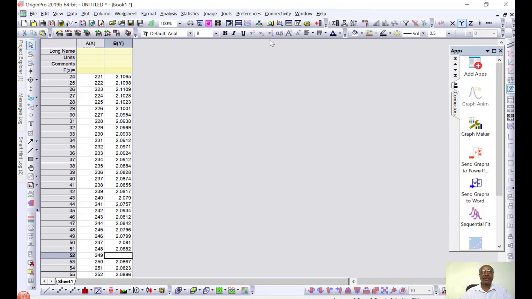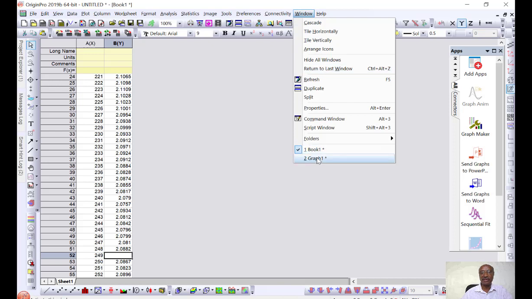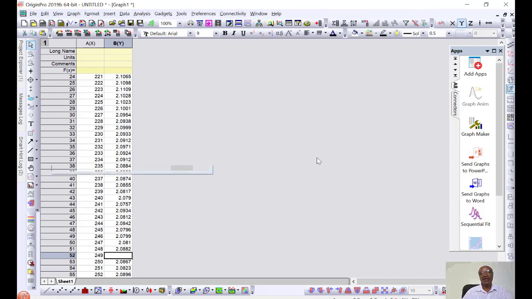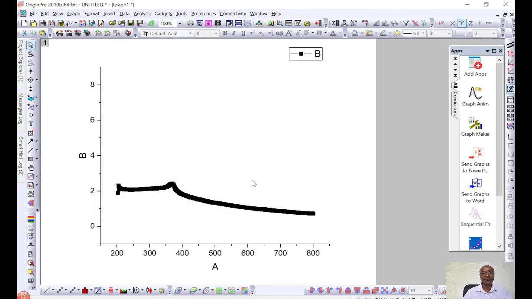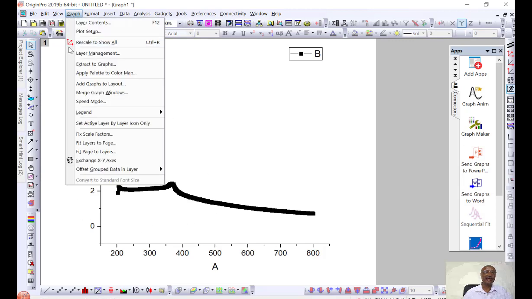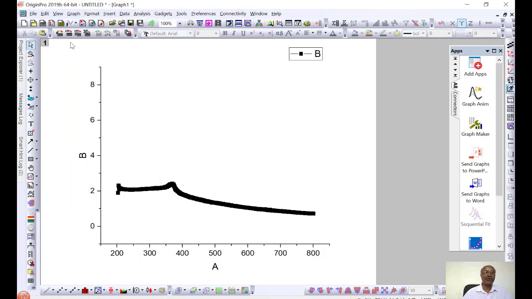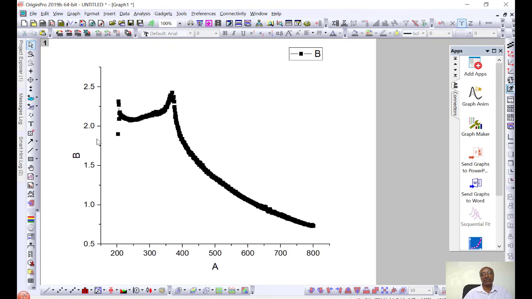Now let's see the plots. Let's go to Window, then select the graph. You can see the graph in the window section. You see now the graph looks normal, but let's rescale. Go to the graph and rescale to show all. Press this one. Yeah, you see this very nice plot.